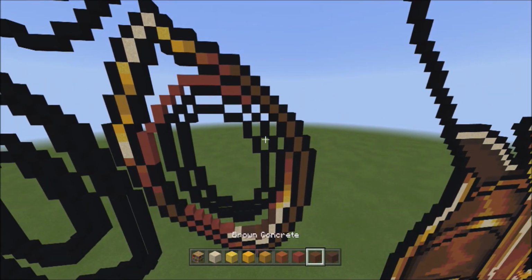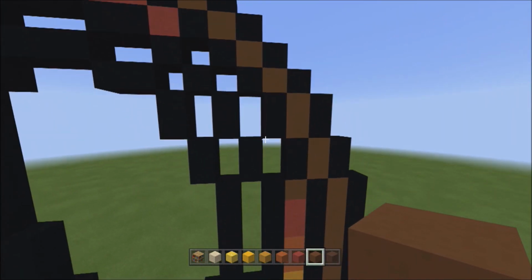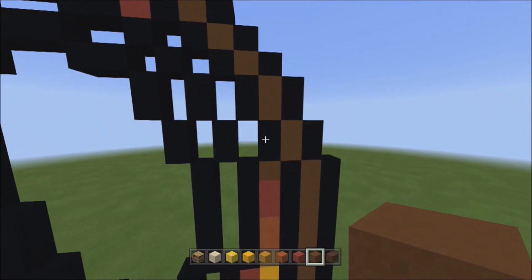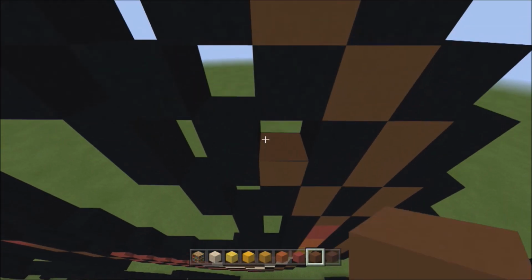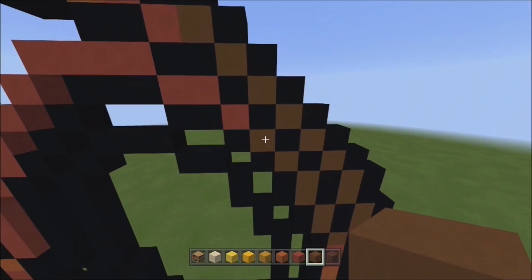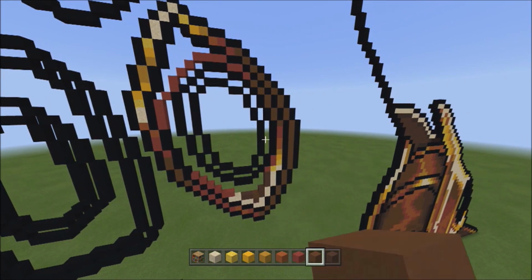And then once you've done that, you're going to switch over to the brown concrete. And we're going to be filling in these 4 remaining empty spaces that are going down here to the right. Fill those 4 empty spaces with the brown concrete. I'm going to do that now. Now fly back a bit so you can see that it should look exactly like this so far.